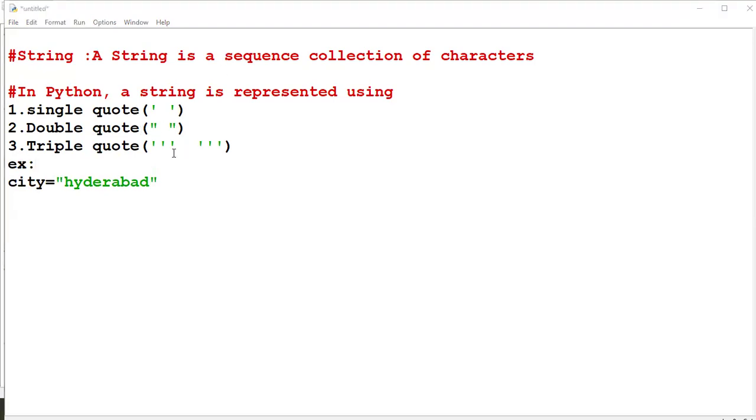Single quote, double quote, and triple quote. A city equal to Hyderabad. A string is a sequence collection of characters, right?